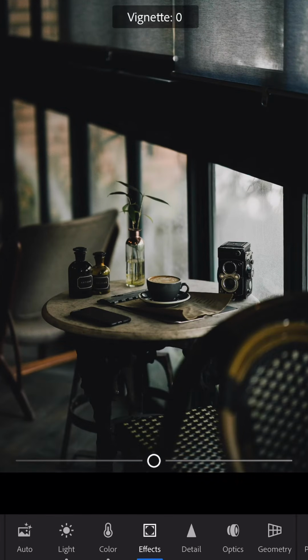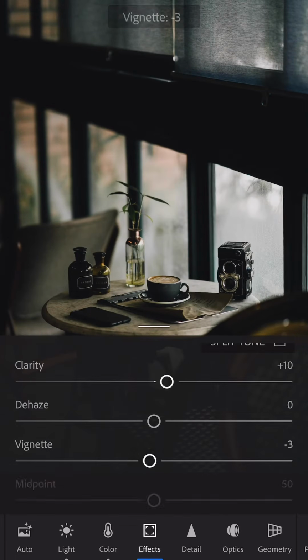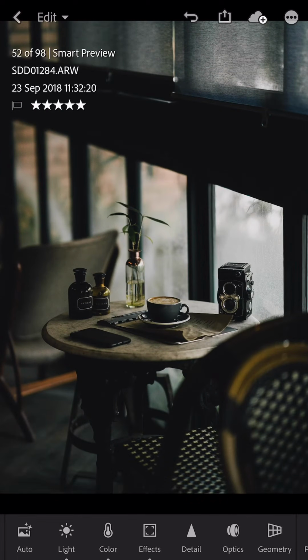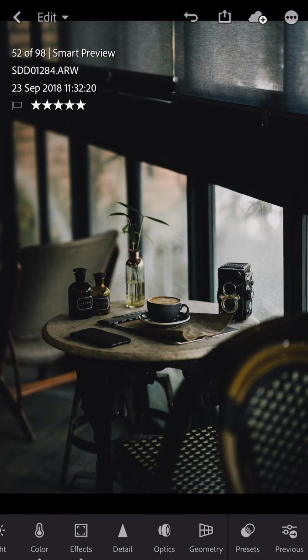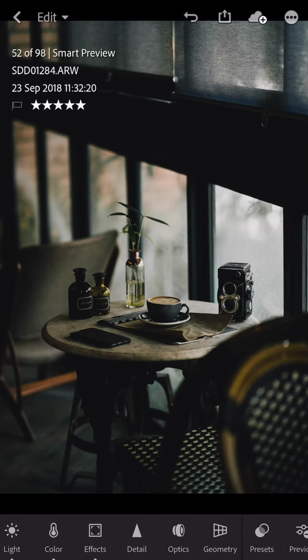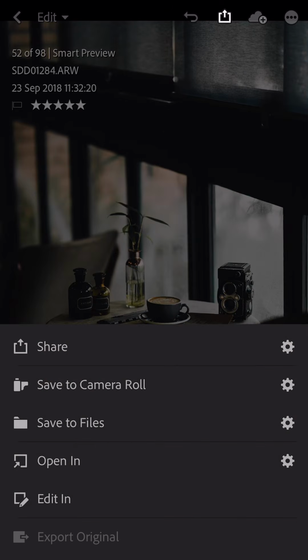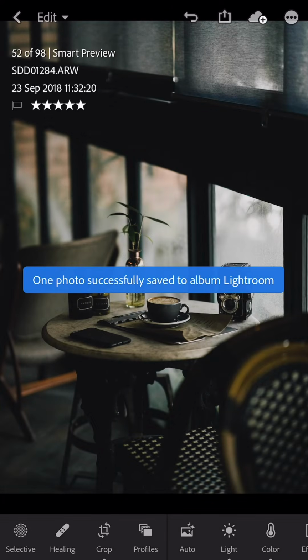And then also maybe just a little bit of vignetting just to kind of add to that dark and moody ambiance that we have going on here. So once again, there's the before and there's the after. And in my opinion, I think that looks pretty good. So I'm going to go ahead and export it. Boom, boom, boom. And you're good to go.